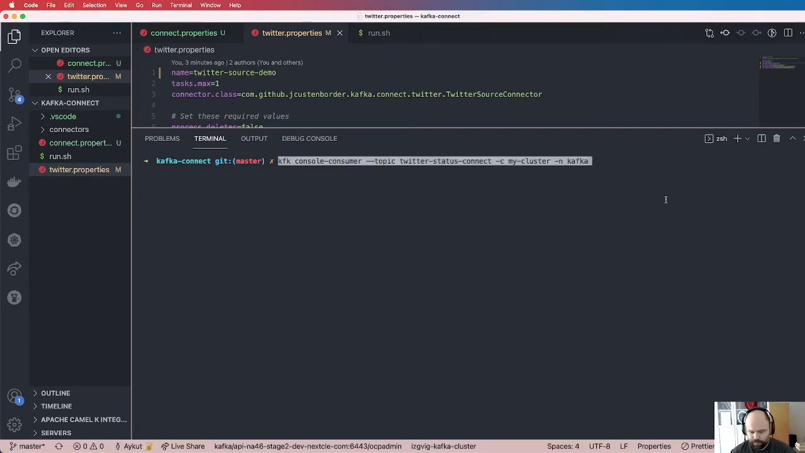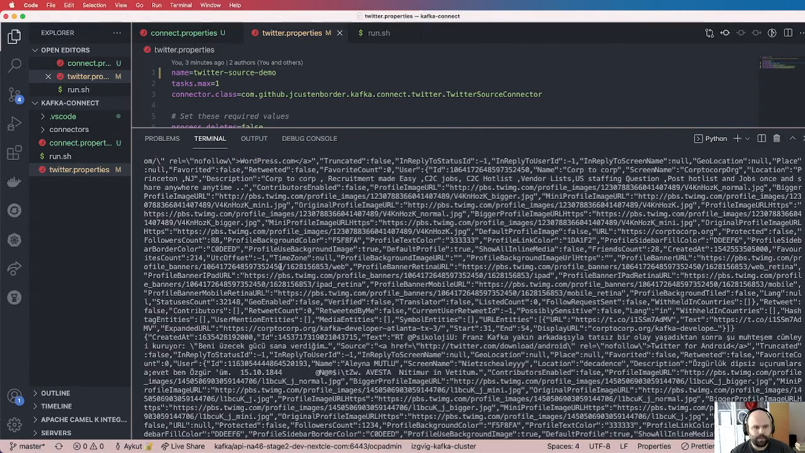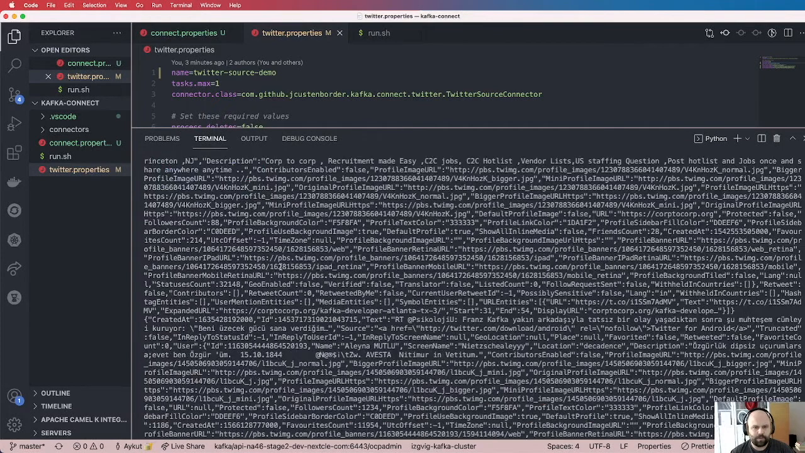And let's see what do we have in there. This is the Kafka console consumer. Again, it's from Strimzi Kafka CLI. So let's check if we have some tweets from Twitter with the keyword Kafka. So as you can see, we have our tweets here, but there are lots of tweets.